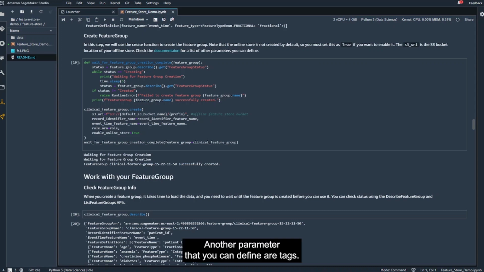Another parameter that you can define are tags. You can define tags to help you search for and manage feature groups, such as whether this feature group is for a dev or prod environment, or which cost center the feature group should be associated with. It will only take us a few seconds to create this feature group. Once created, let's explore what you can do with the feature group.